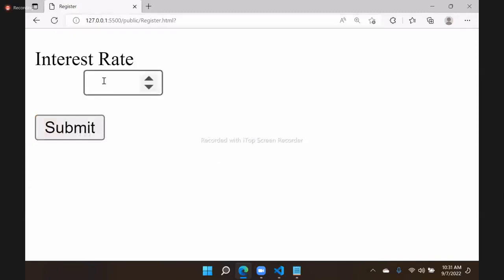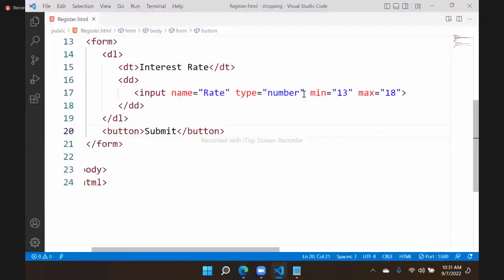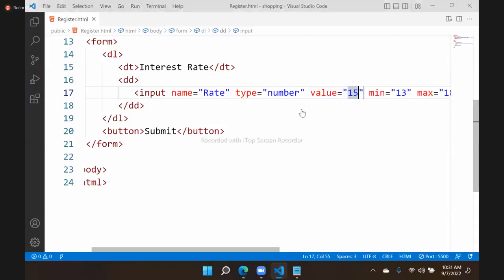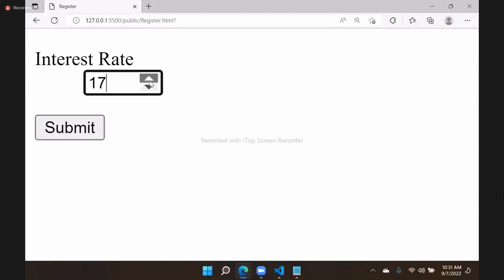But whenever I open it, it is empty. It should not be empty. We can put value as 15. That means the default value is 15. You can go down, you can go up, but the minimum is 13. But here it is incrementing by 1. What you can do is give step 2. It will increment by 2, from 15 to 17. It will increment and decrement by 2.